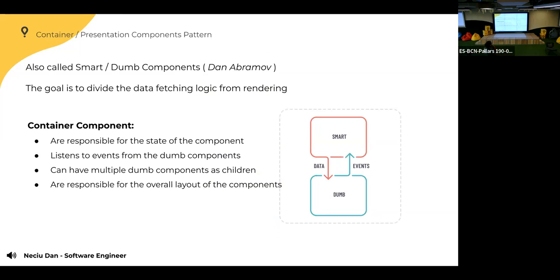The containers are the opposite, of course. They are responsible to hold the state. They listen to the events from the DOM components. You can have multiple DOM components inside of it, and they are responsible for the overall layout of the page.